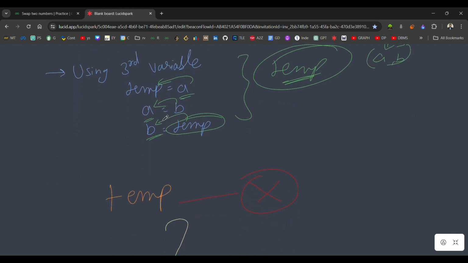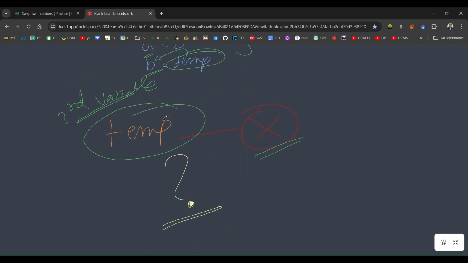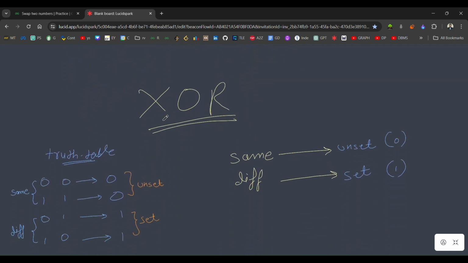So that's how A and B will be getting swapped. But what if I say you should not use temp, right? You should solve this problem without using a temp or without using a third variable, so how to do this? I want you to pause this video for a while and then think, right? And after that, come back to this video. So we are going to use XOR, right?